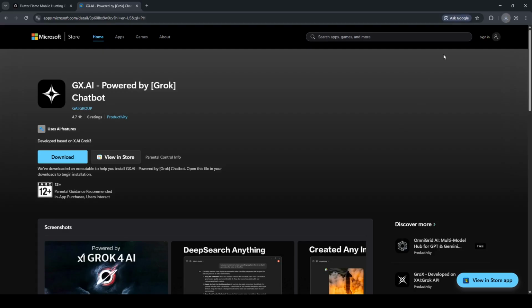When installation finishes, the button in the store will change to open or launch. Click that to start Grok AI right away. On first run, the app may request basic permissions or show a quick welcome screen. Follow any prompts that appear so the app can function properly.